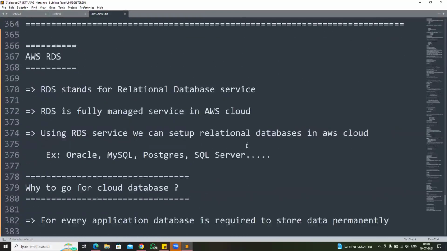So how to use cloud database? There is a cloud database provided by AWS by using a service called RDS. RDS stands for Relational Database Service. It is a fully managed service in the AWS cloud. Using this RDS, we can set up relational databases in the cloud.